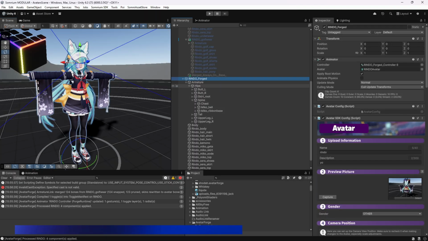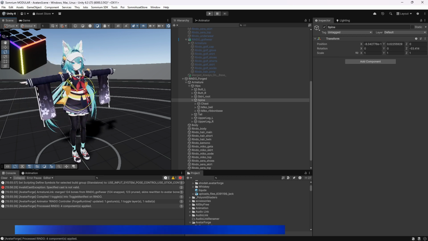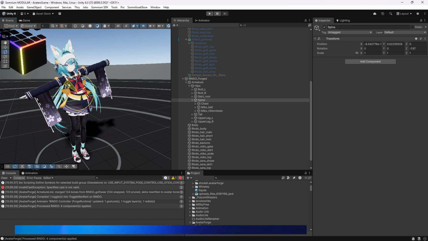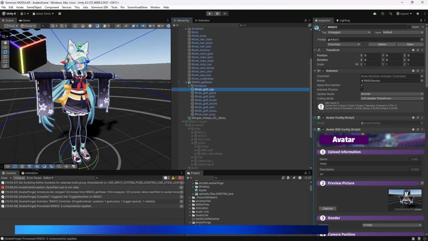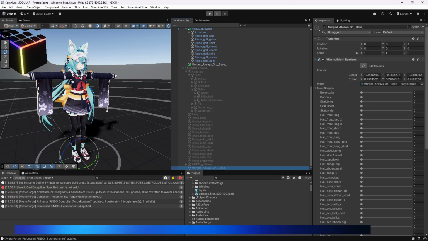Go to your avatar, armature, fine, and then just rotate it. And as you can see, it's still attached, exactly how it should be. We have gone from 1, 2, 3, 4, 5, 6, 7, 8 skinned meshes all the way to 1.